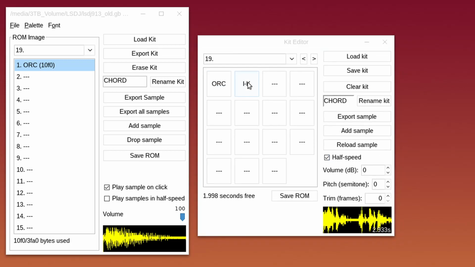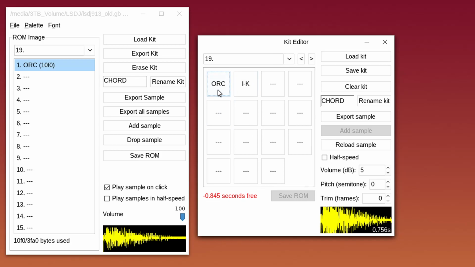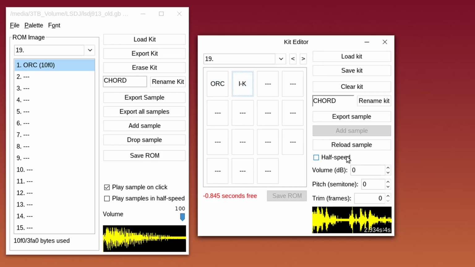I know what lies ahead. You have to find the brain. And you can see we still have 1.9. We basically have 2 seconds free, so that when you uncheck half speed. And this is for setting the kit to play at half speed. I guess it also sets the whole kit at half speed.